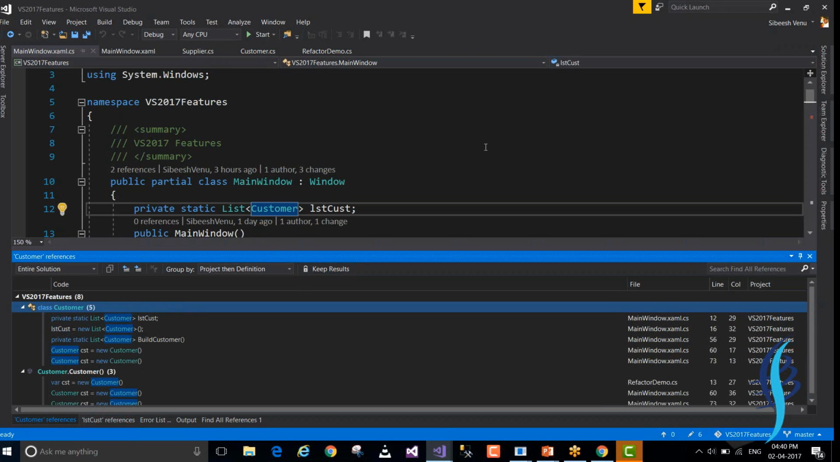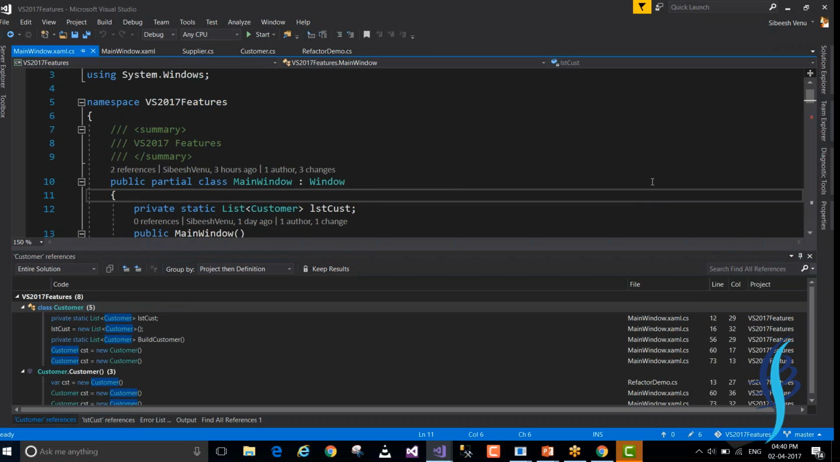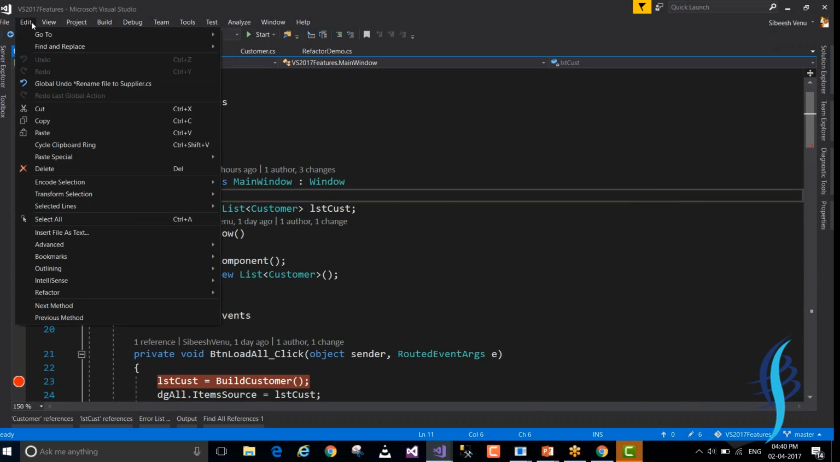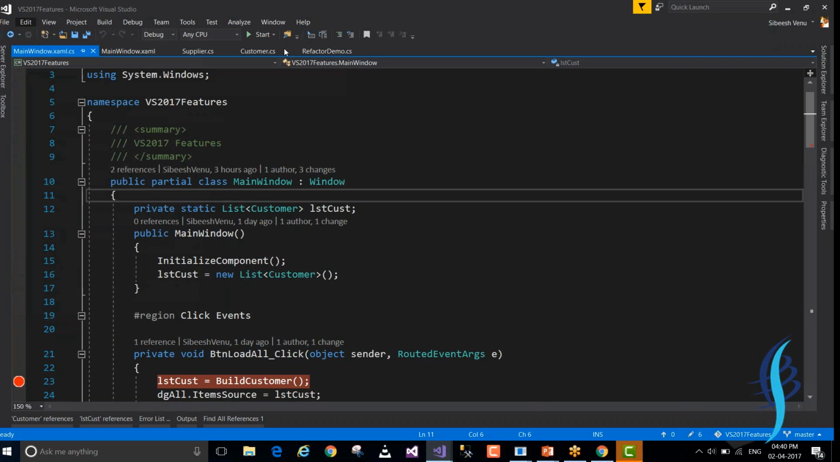So that's all about the find all references window. Now, the go-to menu was already there in Visual Studio 2015, 2013, every version of Visual Studio. But now everything has got clubbed into one menu, that is go-to. And we have so many options like go to line, go to all, go to file, and so on. I'm just going to click go to all now.